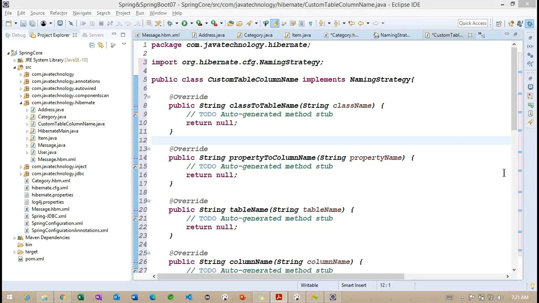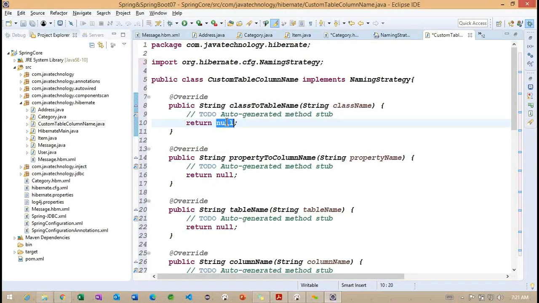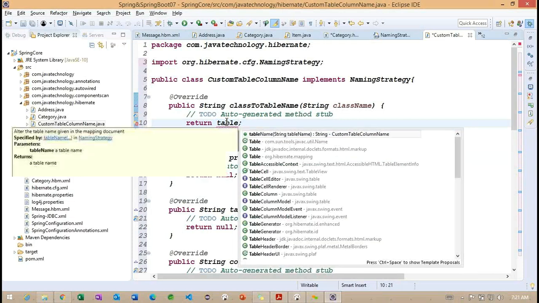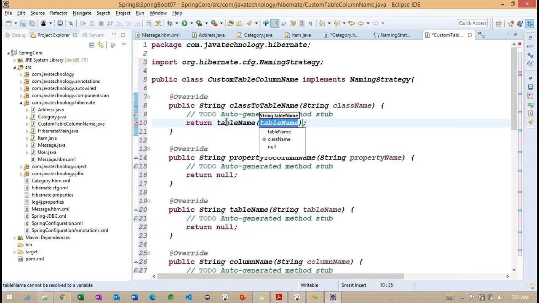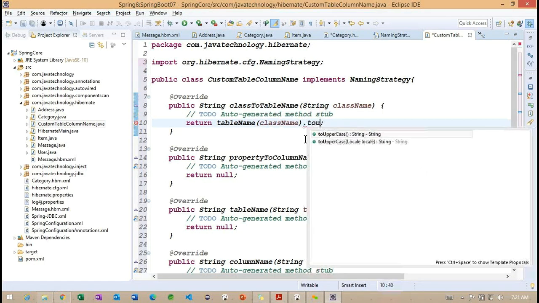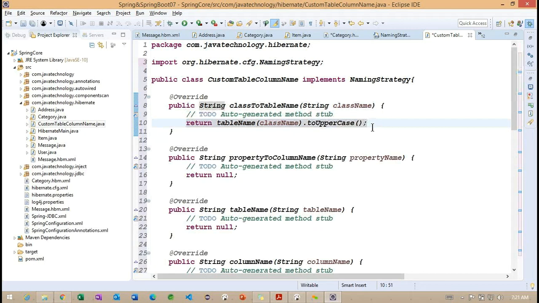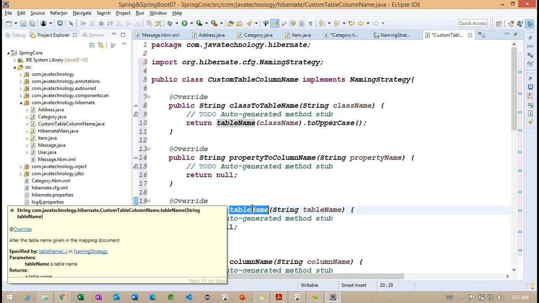In class to table name, what I want to do is return by calling this particular table name, which is expecting one parameter here. So what exactly is this parameter expecting? Simply, I want to provide uppercase here. Internally I'm trying to call table name, so this particular table name is going to be called.